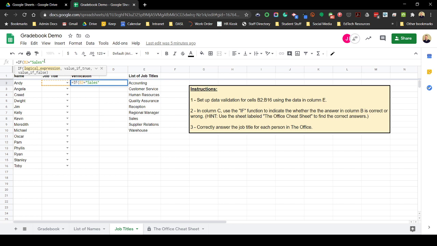What do we want it to do if that's true? That's the next question in our mind. So comma. It's already going to tell you it's false because it's blank, but now value if true. So what should it say? If it's sales, then we want it to say correct, in quotation marks, comma. Now what should the value be if it's incorrect? Let's say in quotation marks, wrong. And then we will end that with a parenthesis, and we'll hit enter.